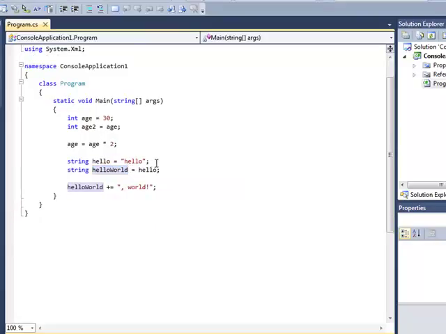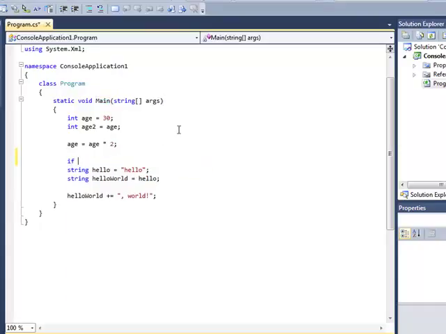Now, a variable's scope is determined by what block of code you declare it in. For example, these variables are all declared within the main method, and right now there's only one block of code within that main method. If I tried to use these variables outside of this method, I would get an error because these variables would be out of scope. So these are local variables for the main method. Now, I'm going to add another block of code here. It's just going to be an if statement.